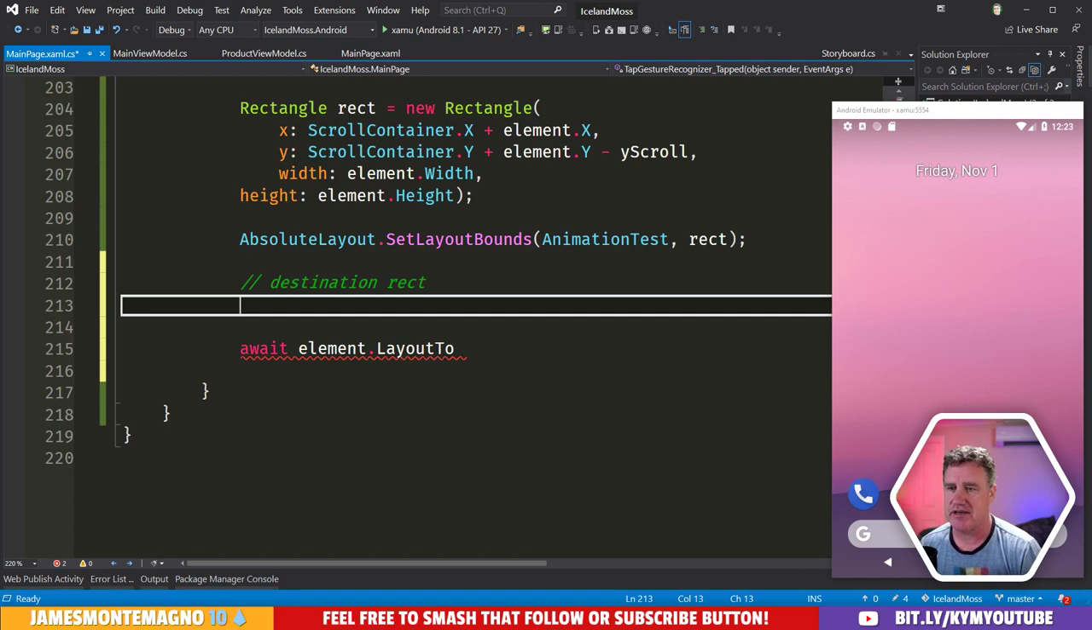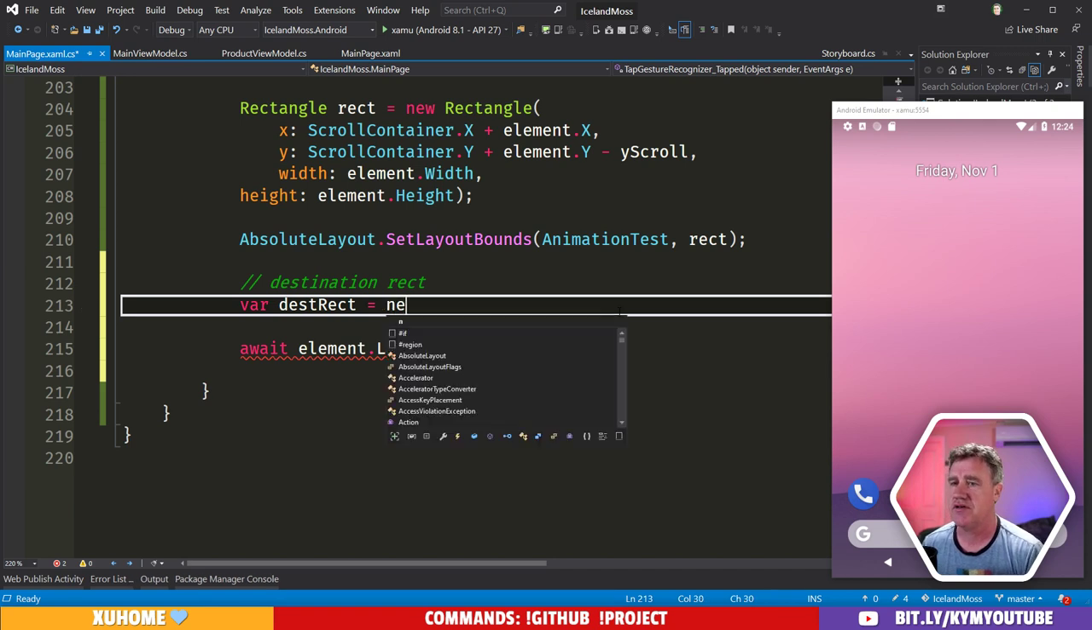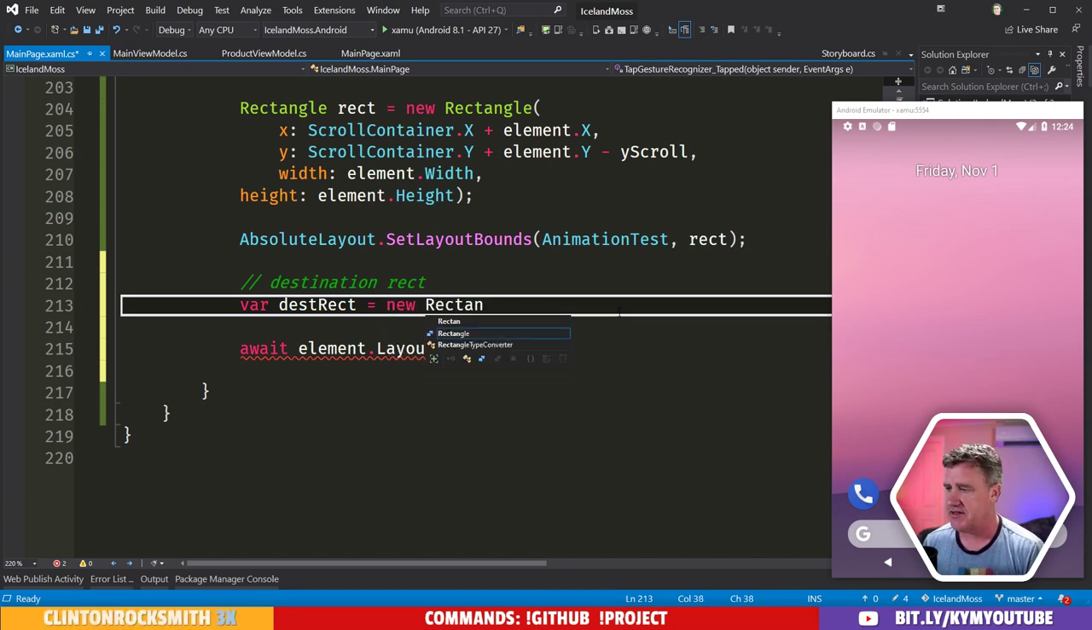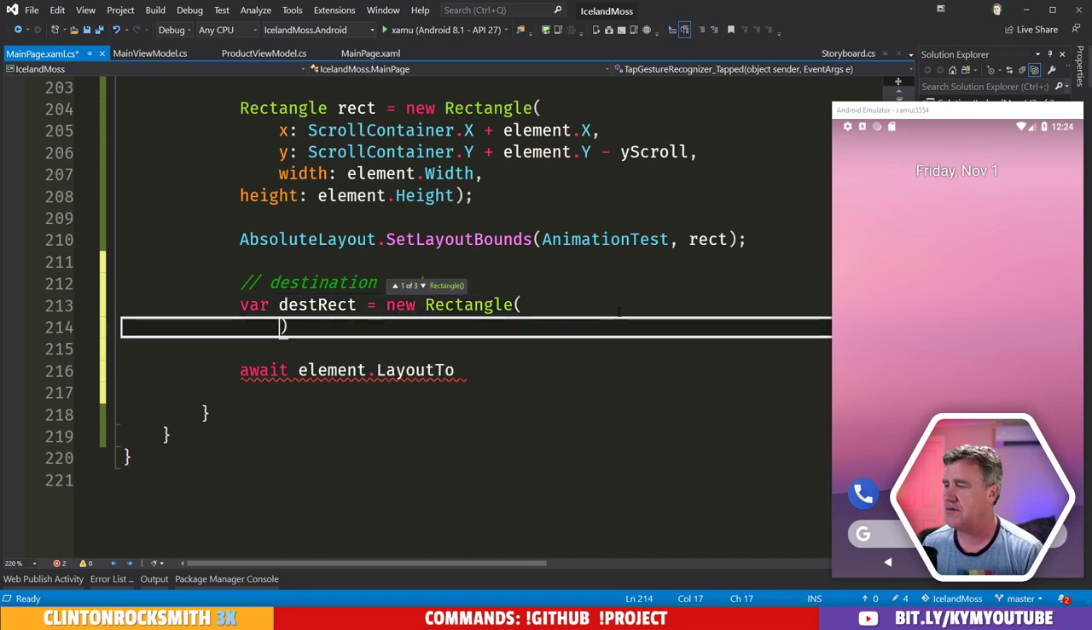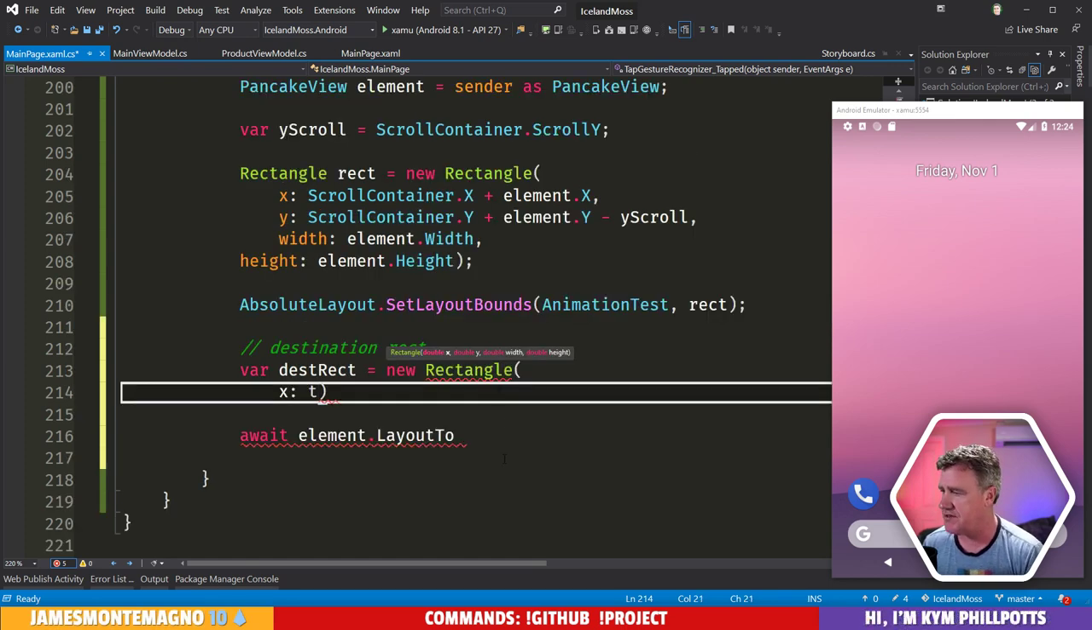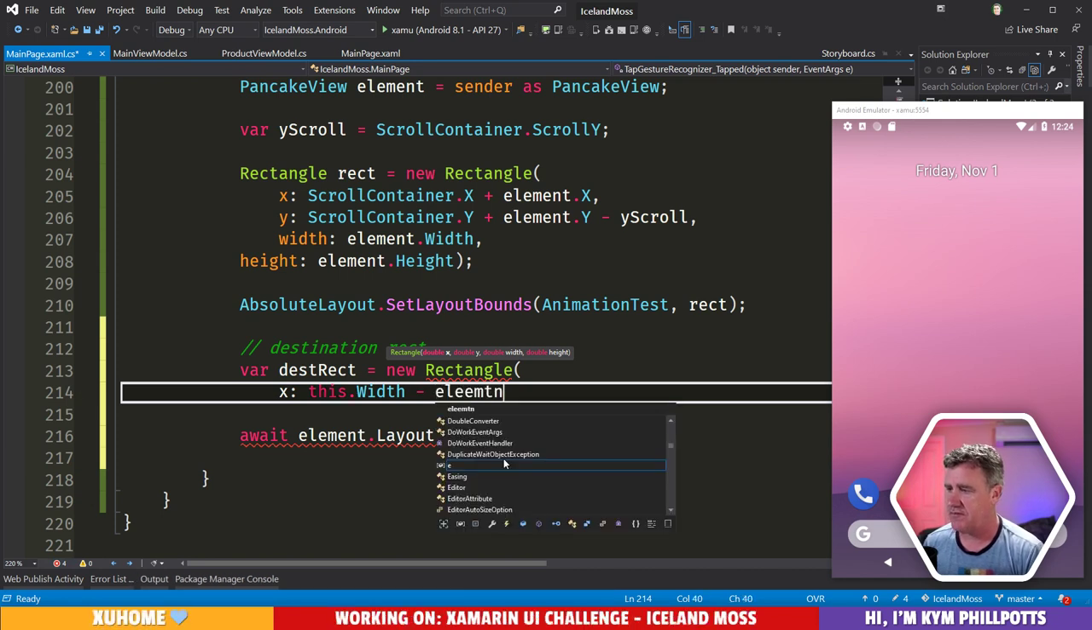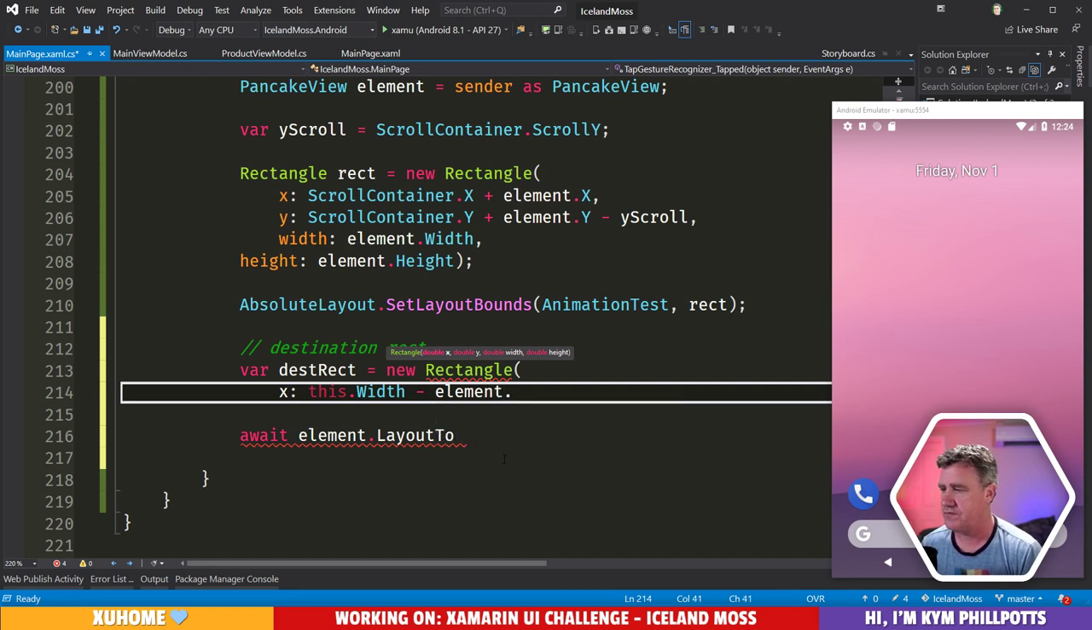So destination rect would be like, so what I want to do is get that element and expand it out. So I say destination rect equals a new rectangle. So many rectangles today. The X position is going to be the size of the page, oh sorry, the size of the page minus the width of our element divided by 2. That should center that element.